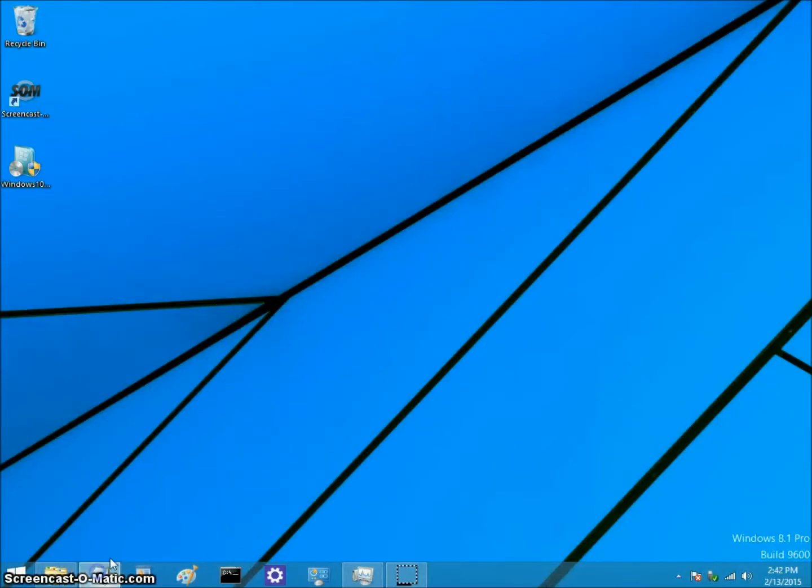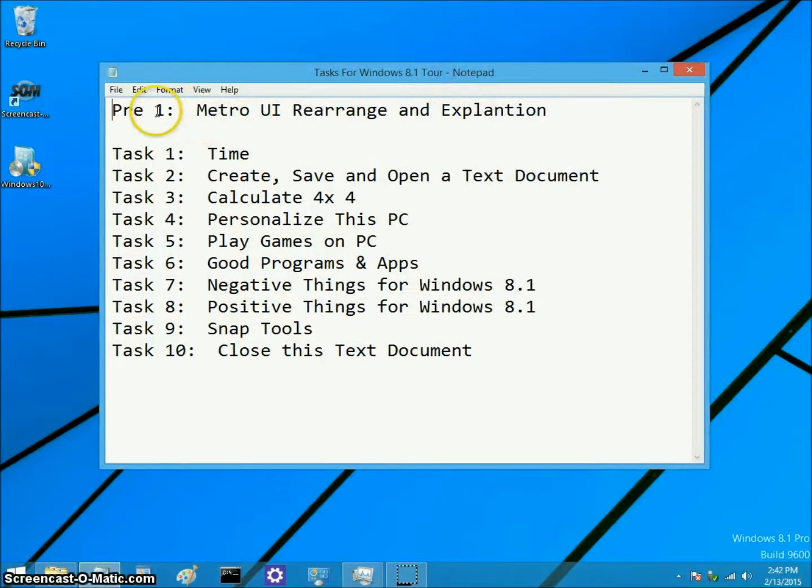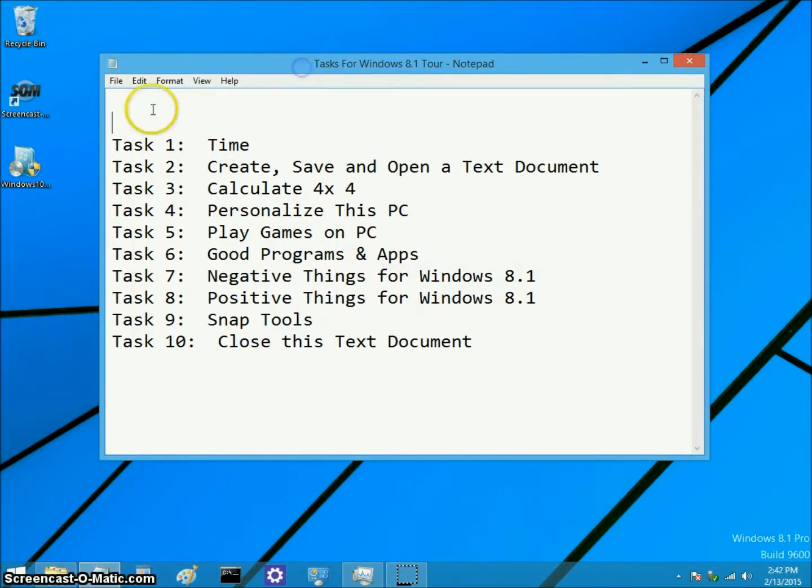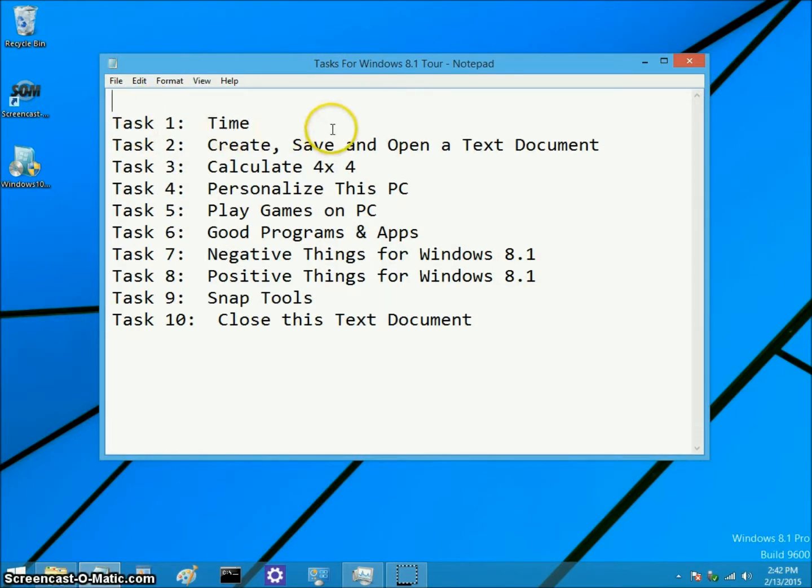Yes, okay. I'm gonna make me some tasks. This first one, that's Metro UI arrangement and explanation. That was already done. That's my intro. And if you wonder where I'm getting these tasks from, it's from OS First Time. And make sure you subscribe. And if you don't know where he is, I'll just put a link in the description below.